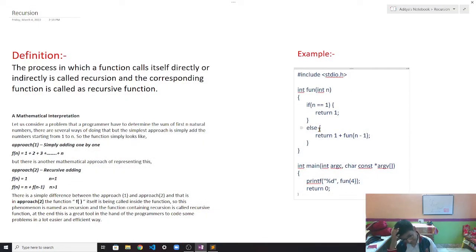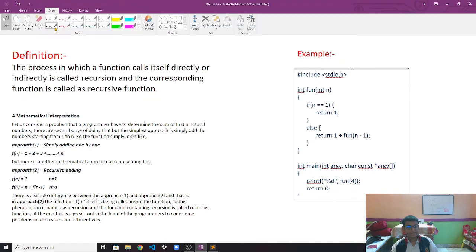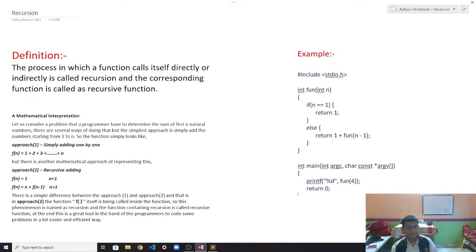So this video is going to be all about recursion. Let's start with the usual stuff. What is the definition of recursion? Basically, a process in which a function calls itself directly or indirectly is called recursion. And the corresponding function is called a recursive function.